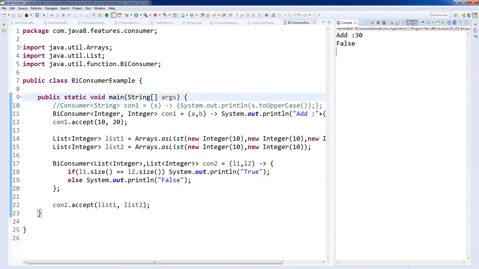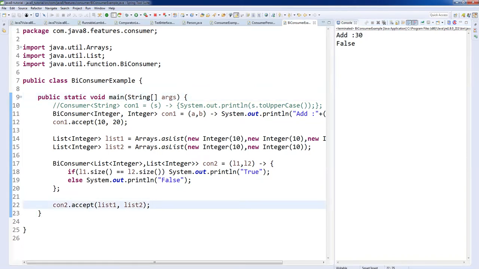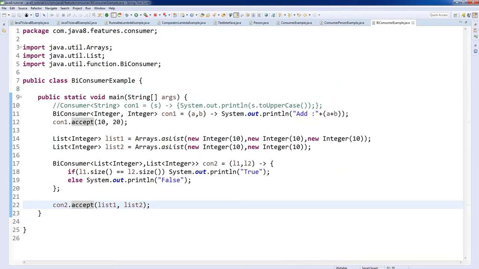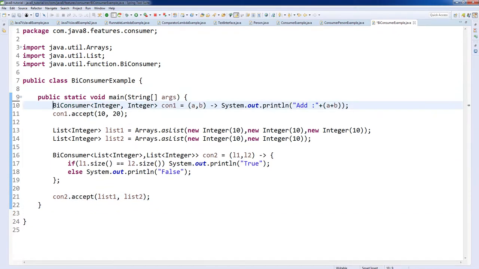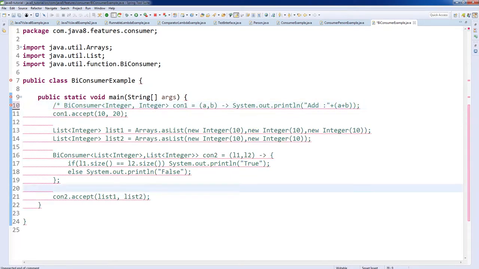Okay, so now we know how the BiConsumer will work with the help of the lambdas and also the accept method which we used, because we know that there is another method, andThen. So how are we going to use the andThen method? So what I'm going to do is comment everything here. Let's write a simple operation, I mean, kind of business logic.